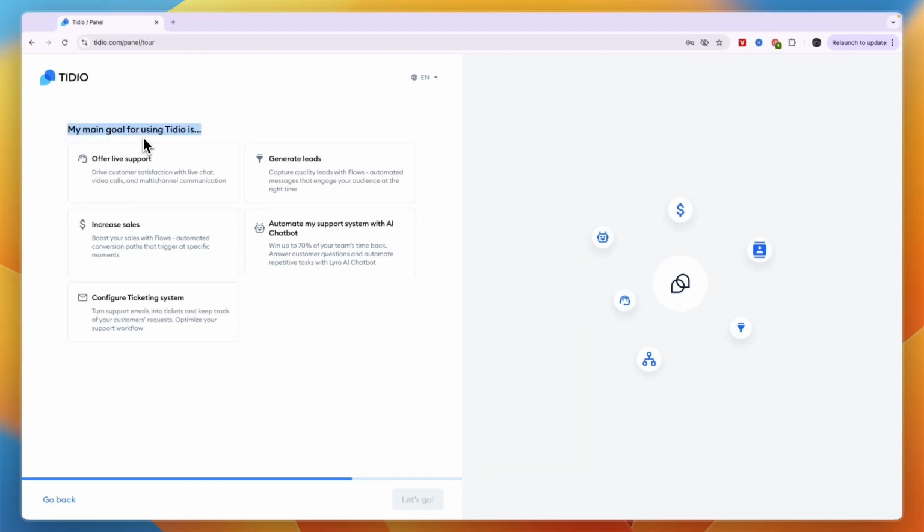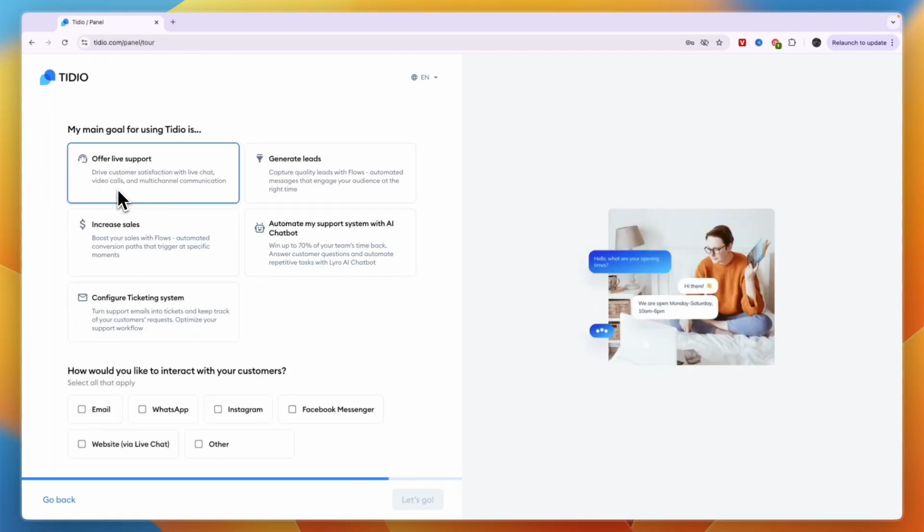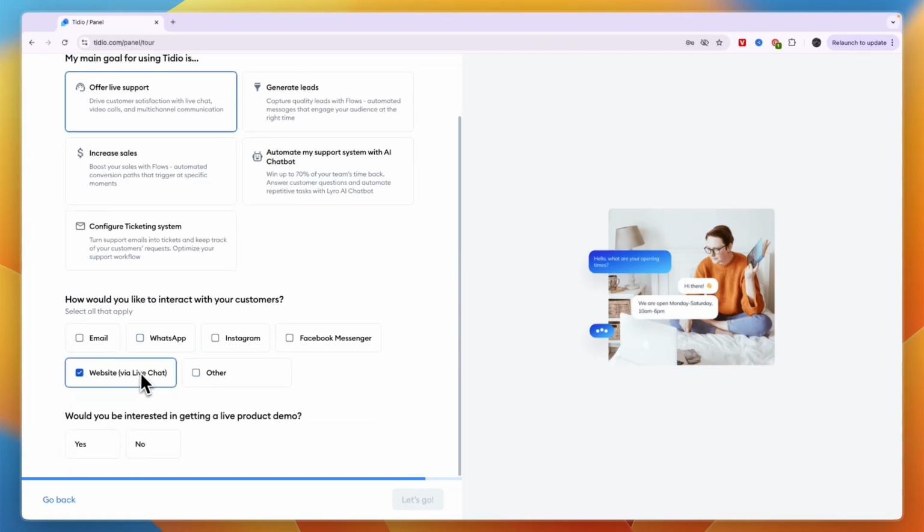Then my main goal for using Tidio is to offer live support, generate leads, increase sales, automate my support system with an AI chatbot, or configuring a ticketing system. For me, it's offering live support, so I'll click on that one. Then how would you like to interact with your customers? I'll say website via live chat.